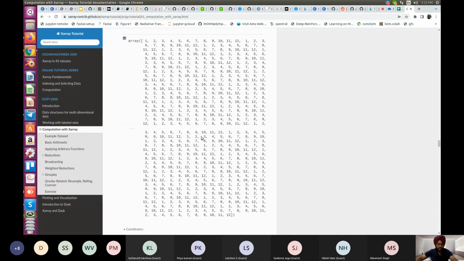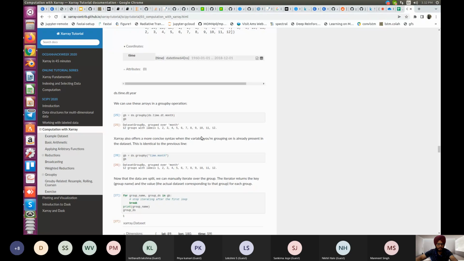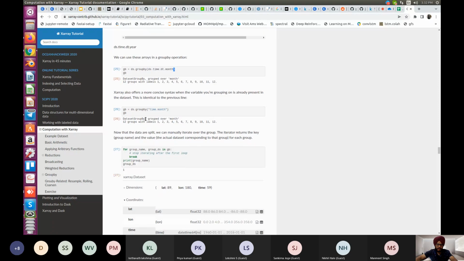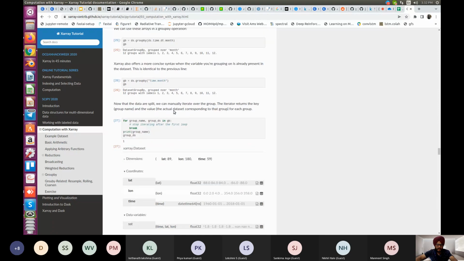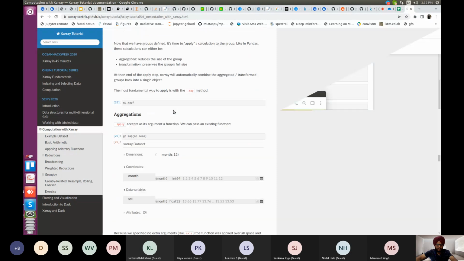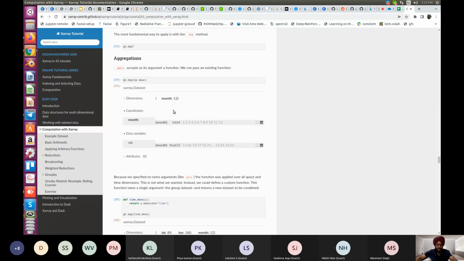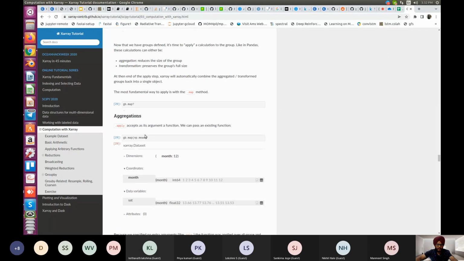Now to remove the seasonal cycle, you can say ds.groupby(ds.time.dt.month). So you group this data by month, or you can even say ds.groupby('time.month'). And then after grouping it by month, you can compute a mean.